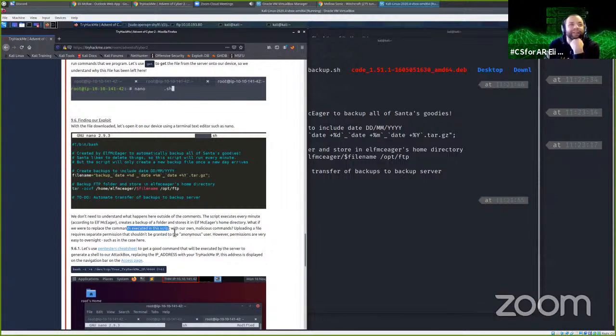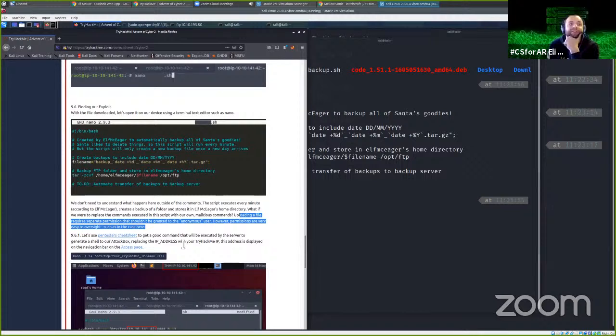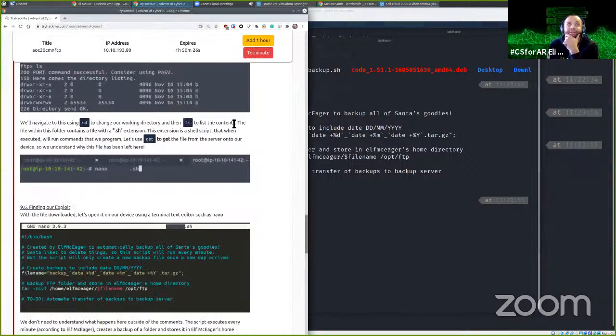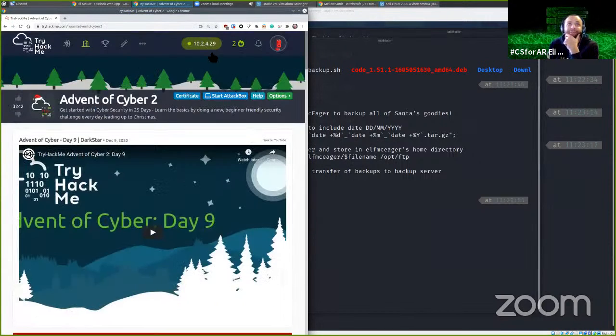We want to replace the command execute on a script with our own malicious commands. Uploading a file requires separate permissions that shouldn't be granted to the anonymous user. However, permissions are a very easy oversight, such is the case here. Okay. So let's use the pen tester cheat sheet to get a good command that will be executed by the server to generate a shell to our attack box, replacing the IP address with your TryHackMe IP. That's the one that sort of shows up right at the very top of the page when you're connected.